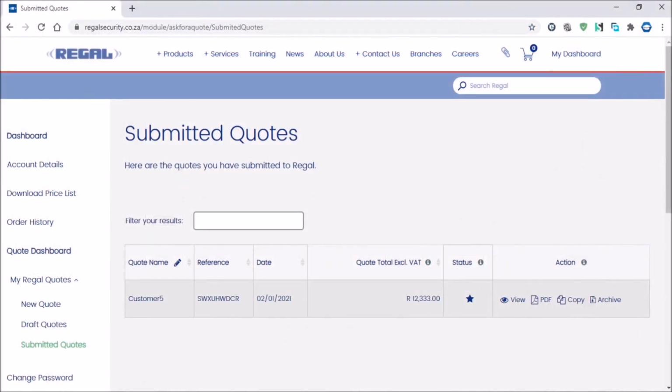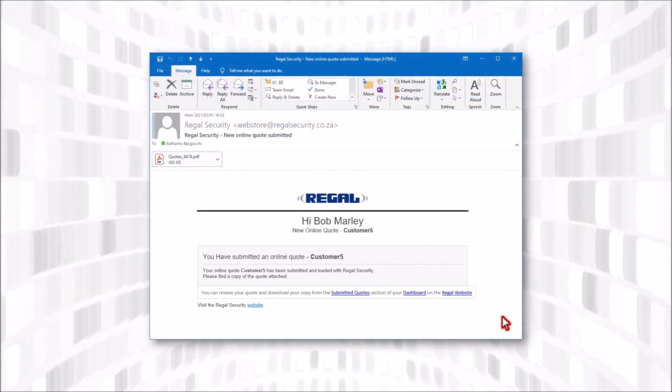After submitting your quotation, you will be directed to the Submitted Quotes section of your account. Here you will be able to view your quotation, download a PDF copy, copy the quotation to create a new, similar quote again, or archive the quote. Please take note of the information icons. Click on any one of these for more detail and descriptions. After submitting a quote, you will also receive an email with your official quotation attached.